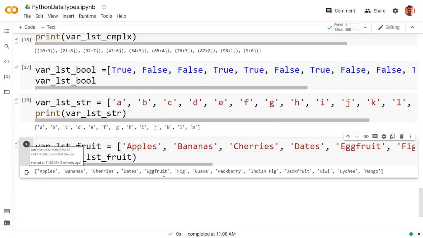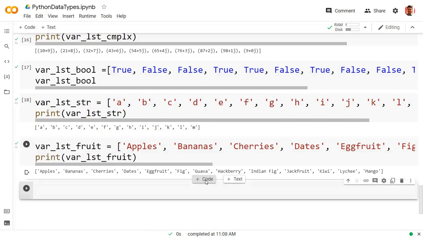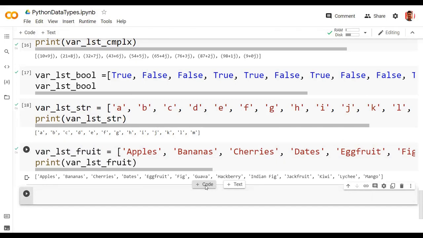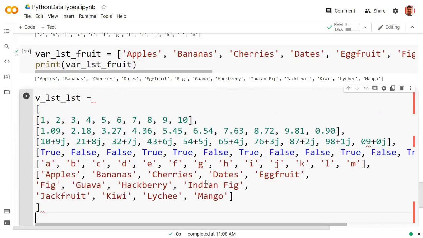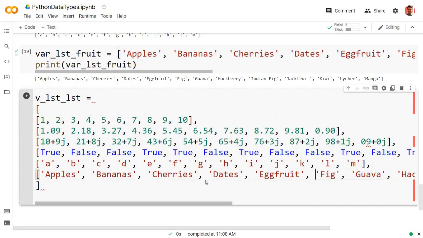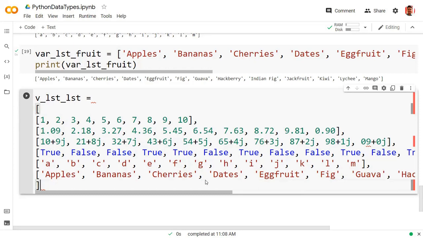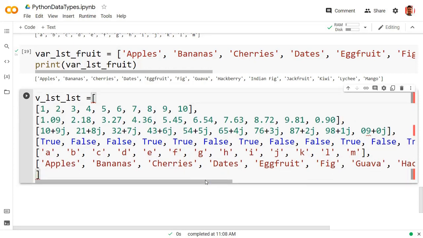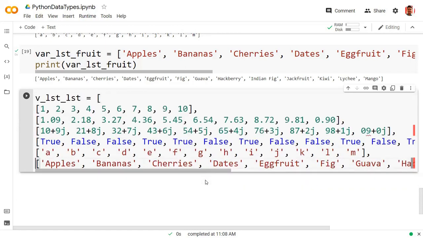Now, one important thing: there may be a question in your mind, do we have a list of lists, whether it is possible. So yes, there can be a list of lists as well. So this example is a list of lists. All the different types of lists which we have created so far were used right here, and we are taking the same example for our learning purpose.